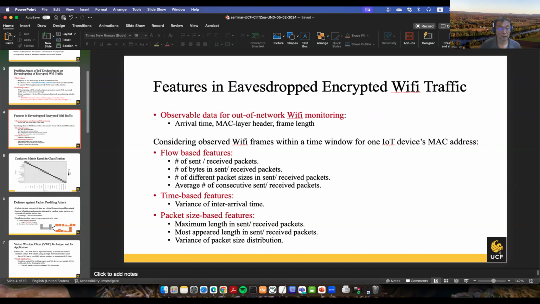And this time-based feature is interval time. Some IoT devices send out a ping message very regularly, like sending one packet per 100 milliseconds. Some devices could send burst traffic, then idle for a long time, then send another burst of traffic. So those can also be used for the interval time features in this feature buildup.